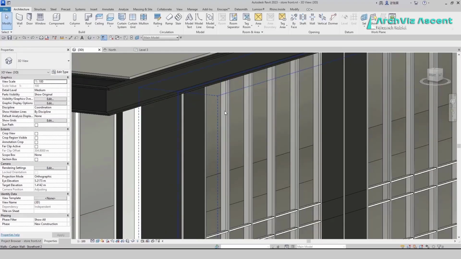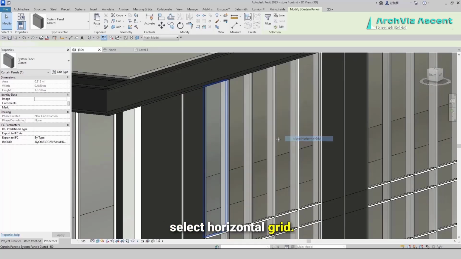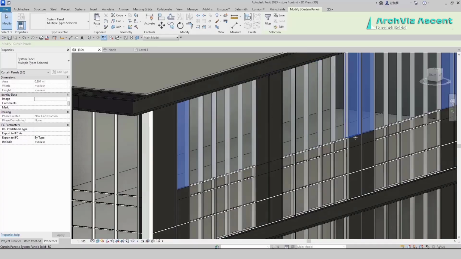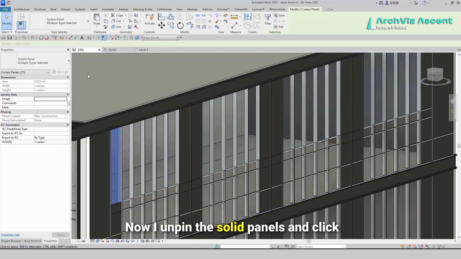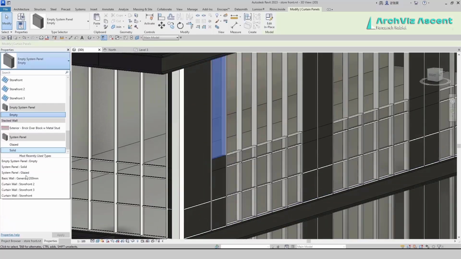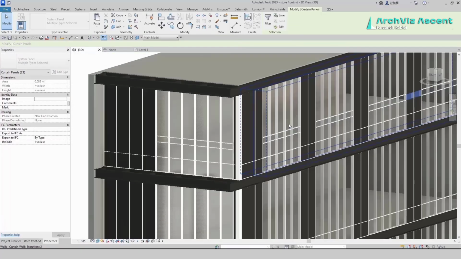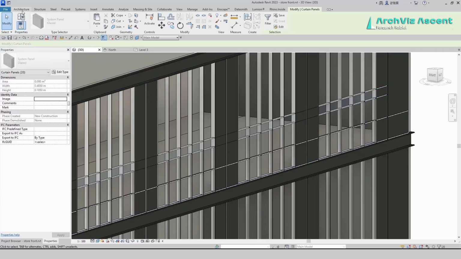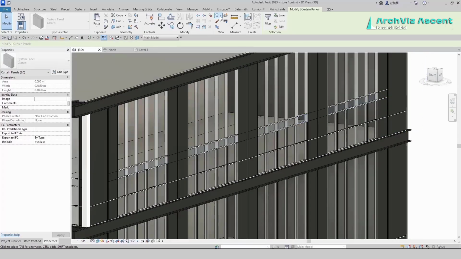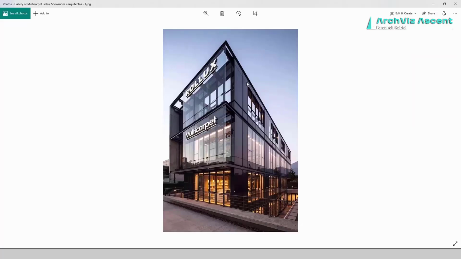Now I have to empty the panels. With the Tab key, I select the panel, then right-click and select Horizontal Grid. Now unpin the solid panels and click on Empty from this section. For the lower grid as well. This top also needs a grid. These lower panels are also solid.